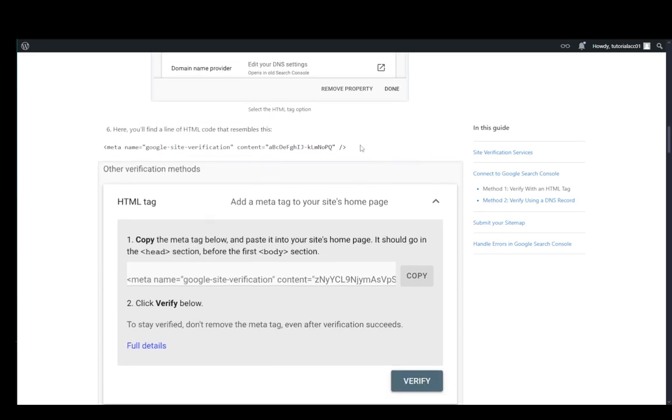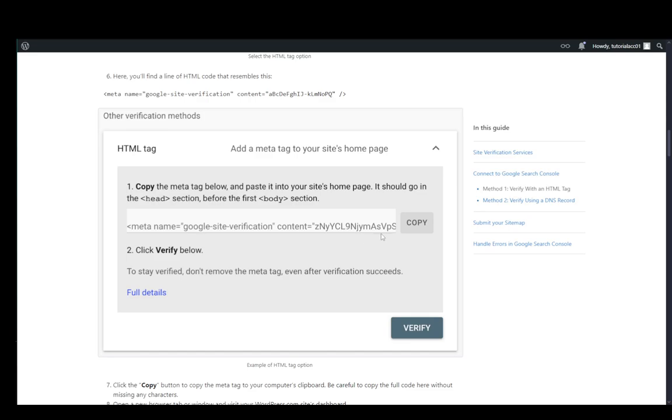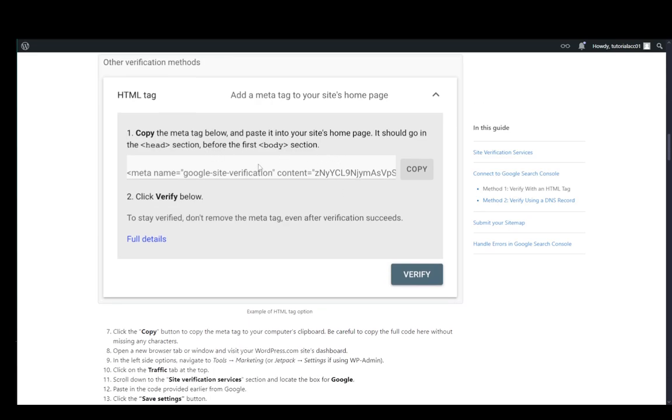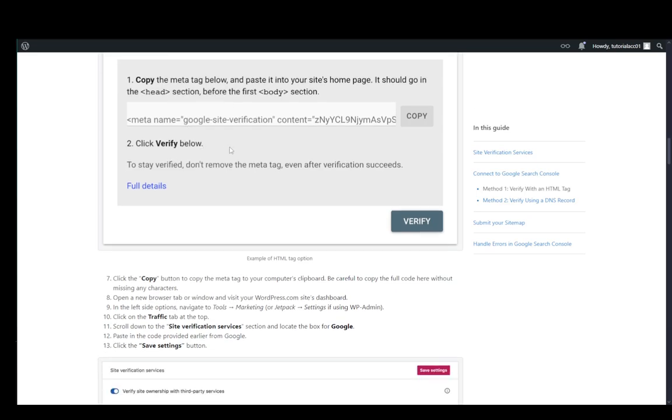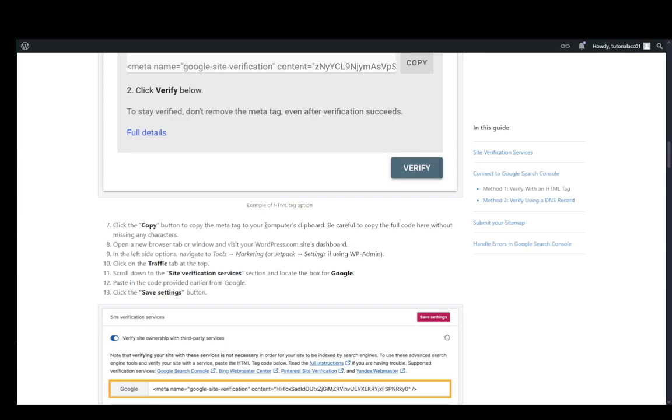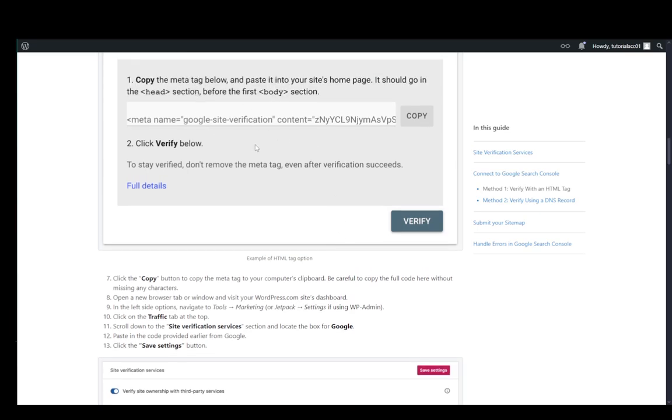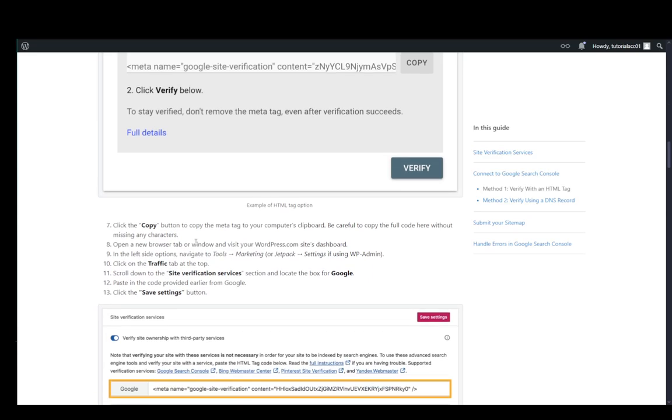Just find the Google code, which looks like this. And then once you get that, you just need to copy it into the head section of your site. Before the first body section, you do need to have the option to edit your HTML. So just click copy next to this.